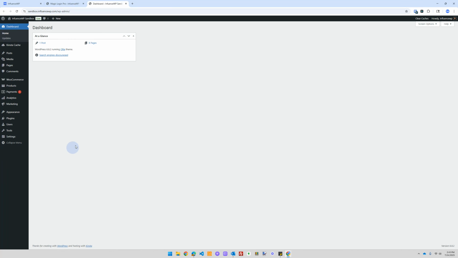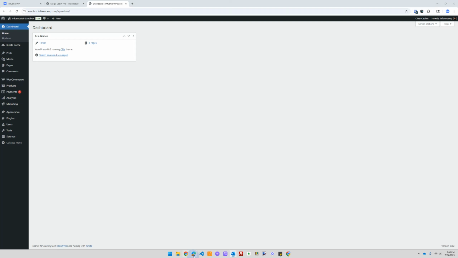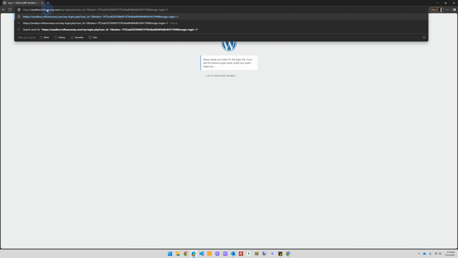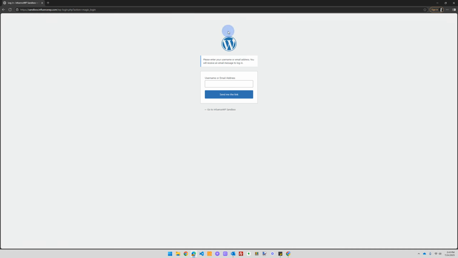Now, let me do this a different way. Let me grab that email again. Where are we at here? There we go. I'm going to grab this link, and we're going to drop it in this other browser. Here we go. Invalid magic login token. Please try a new one. All right, let's create a new one. I think it's because I used it in my other browser accidentally, which I was already able to log into.